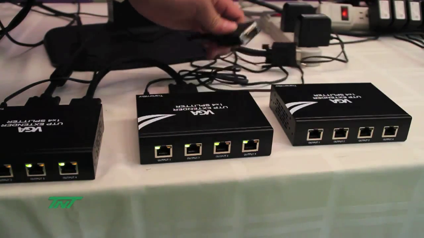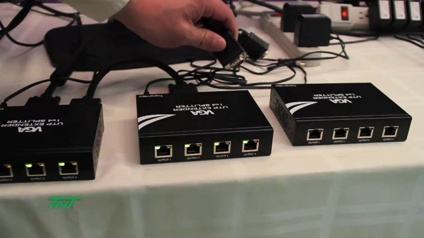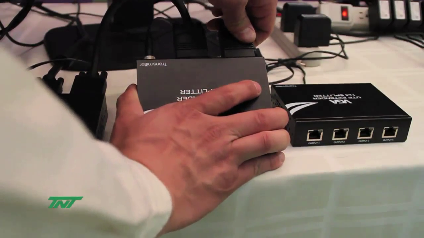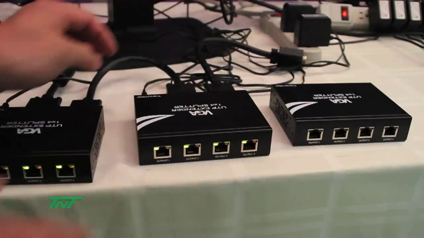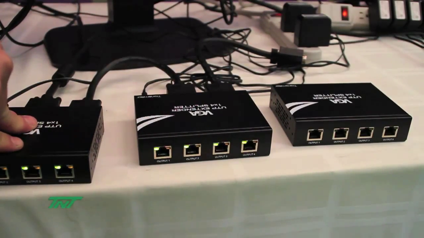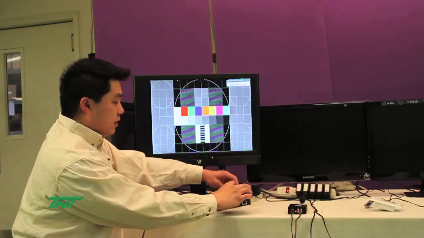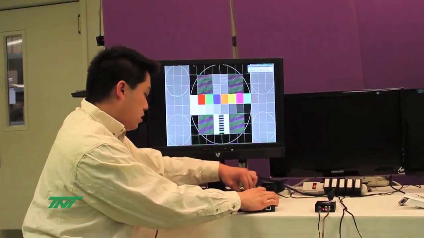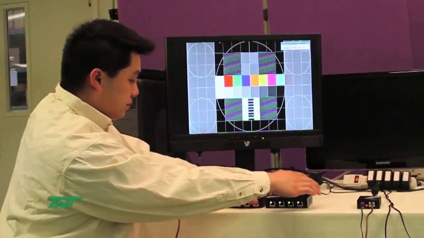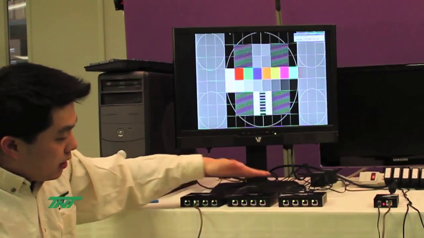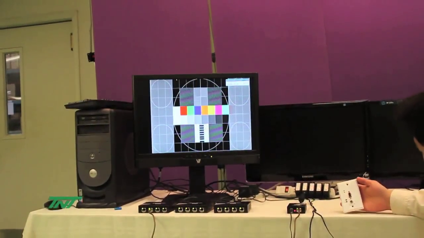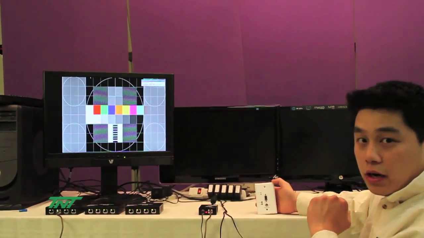And just for demo purposes, I'll cascade to another one. Same as before, 1-foot cable to the output of the VGA box, to the input of the next box, and the power. And voila, now that means we cascade up to 3. Now I'm going to show you how the cascade works.